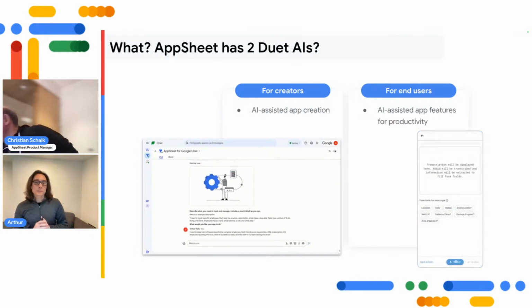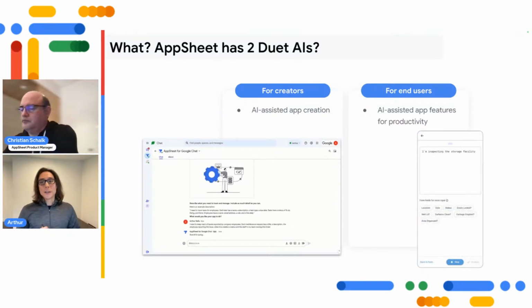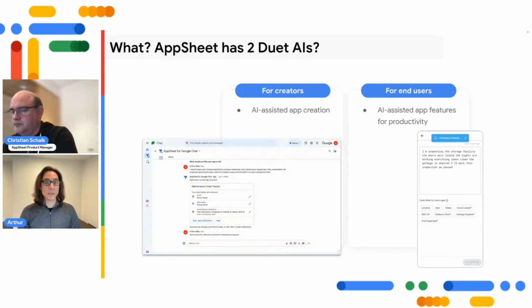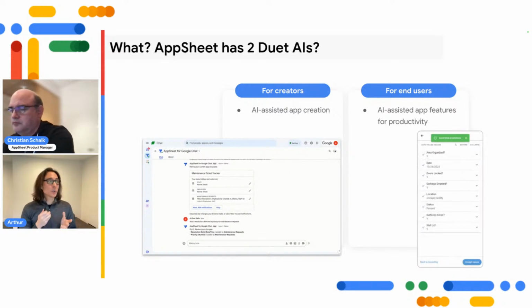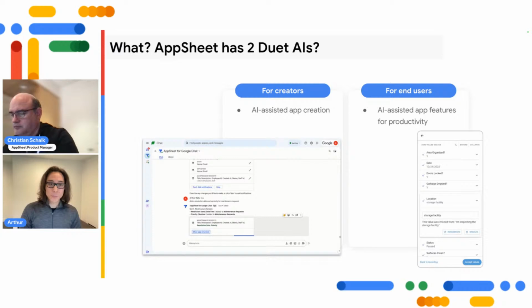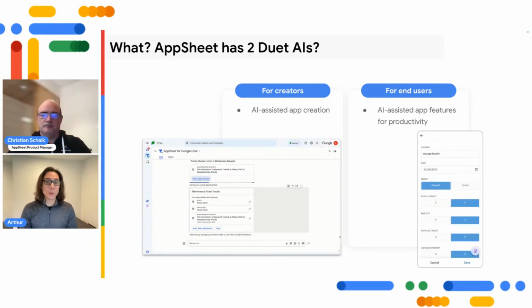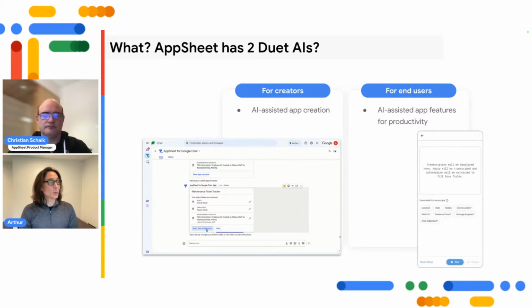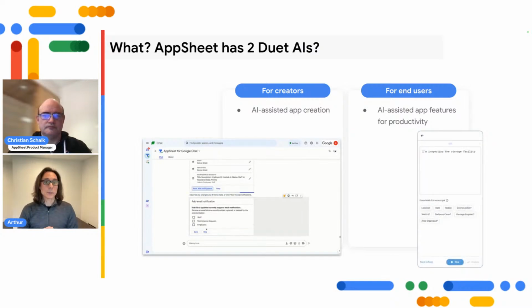So just to be clear here, there's actually two Duet AIs in AppSheet. There's a Duet AI for creators, and it's going to help you build an initial application through a chat app today. And so Christian is going to talk about that a little bit later.